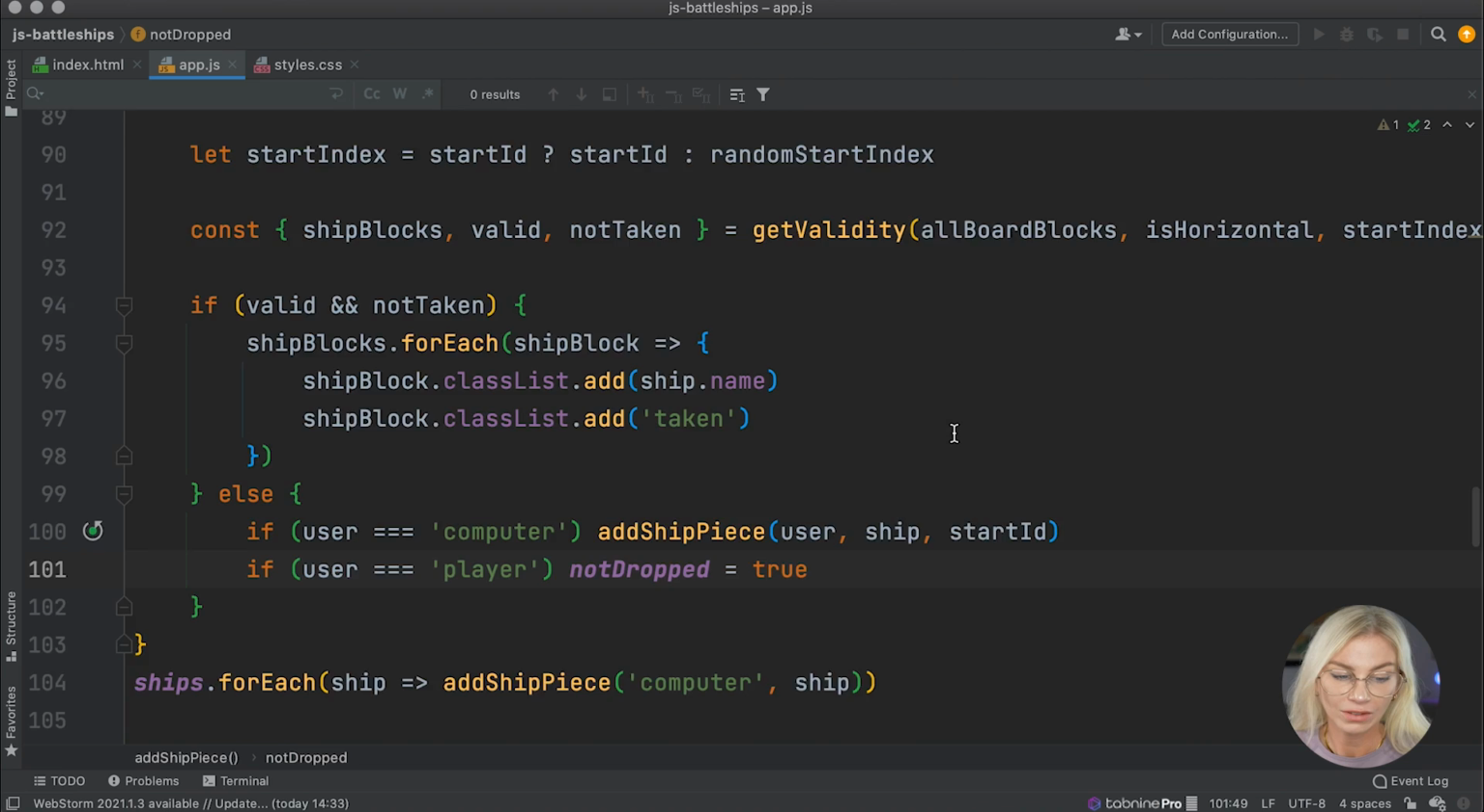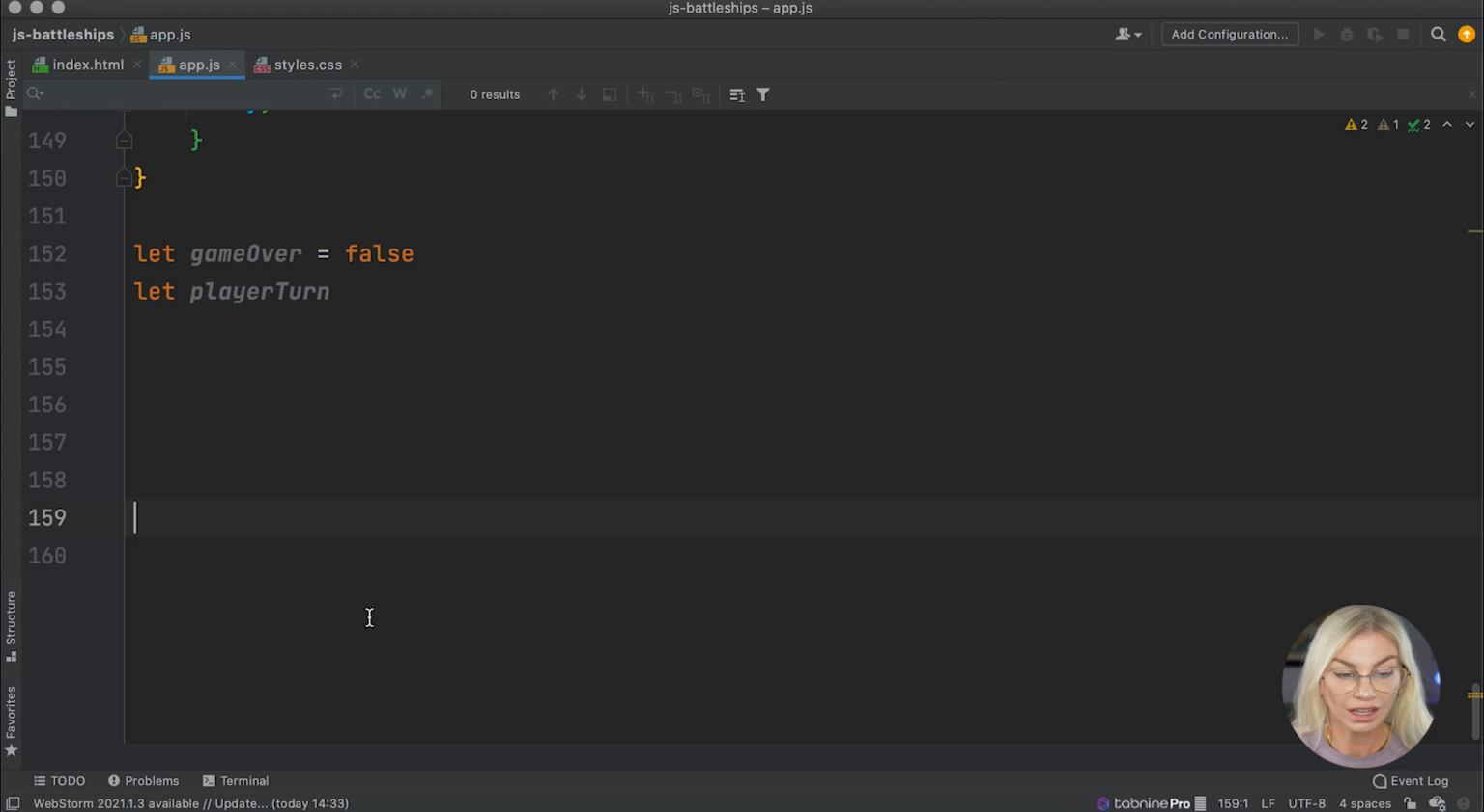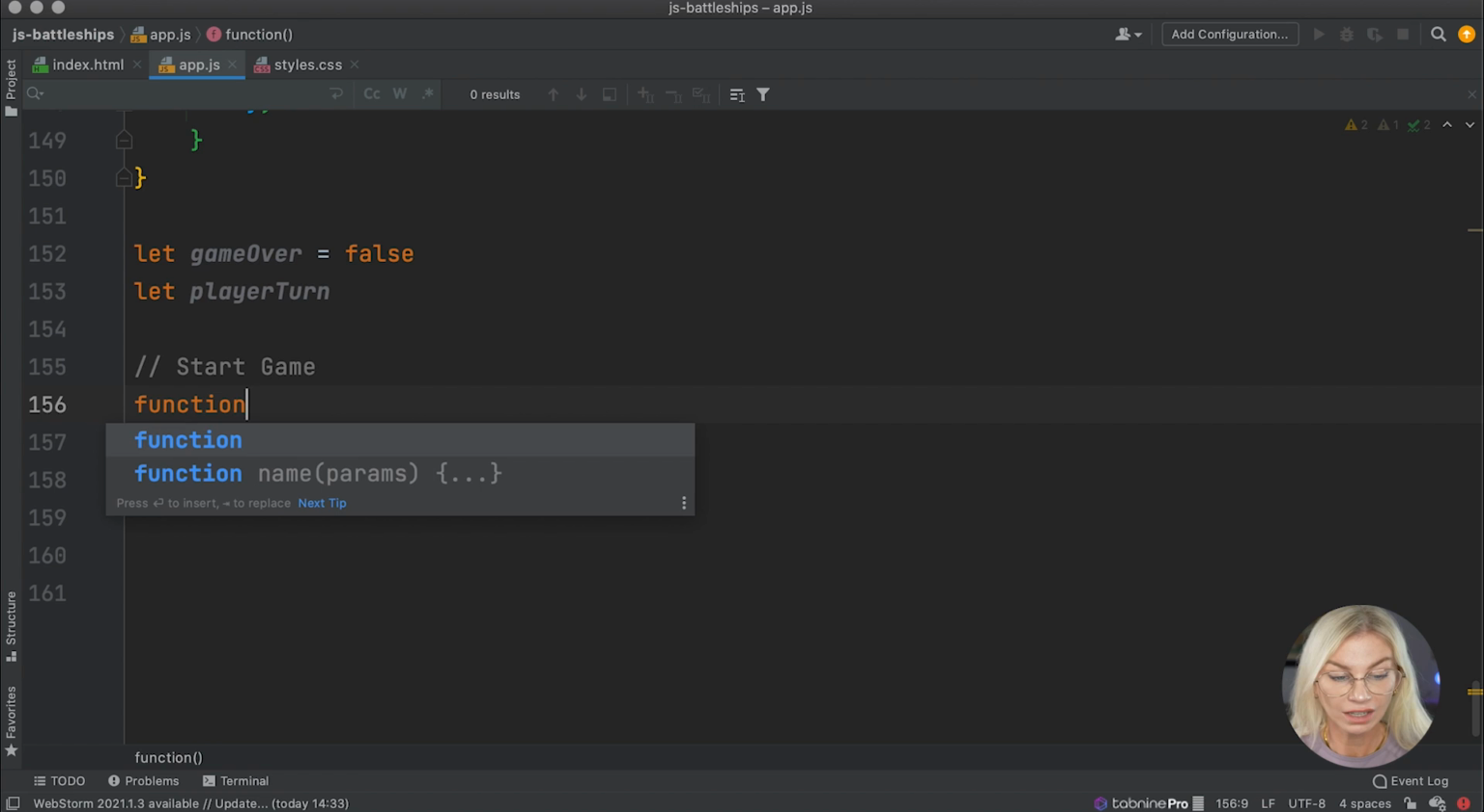So I'm just going to do so down here. Well, first off, let's start with gameOver being false. So gameOver is false. And at the moment, we're also going to leave the playerTurn empty because we haven't assigned a playerTurn yet. So I've just gone ahead and done that. Next, I want to be able to start the game, right? So let's write a function to do that. I'm going to call it function startGame. So just like so.